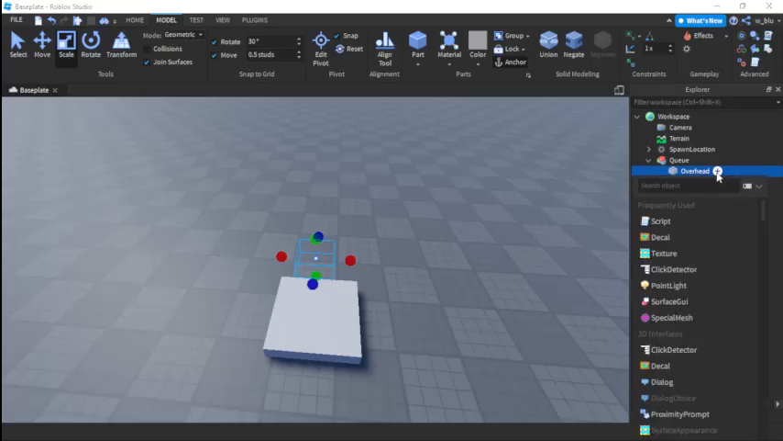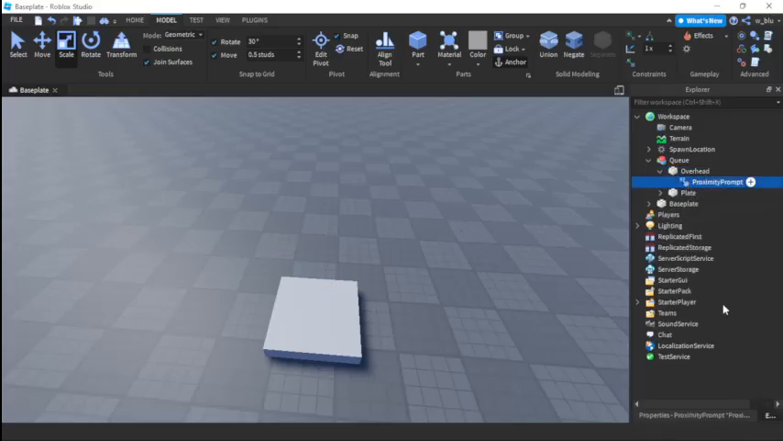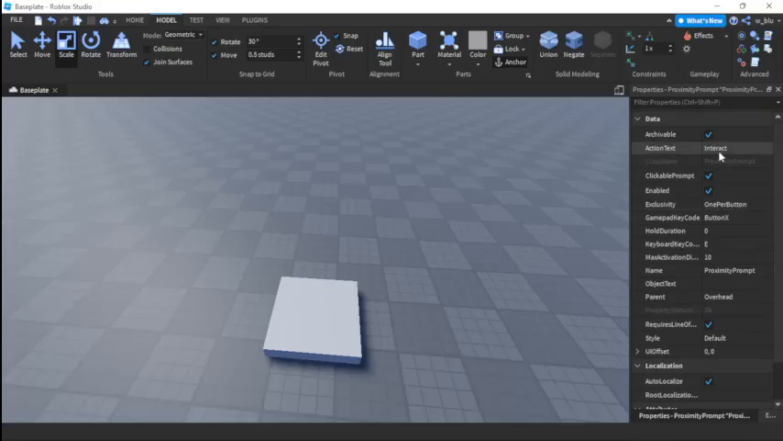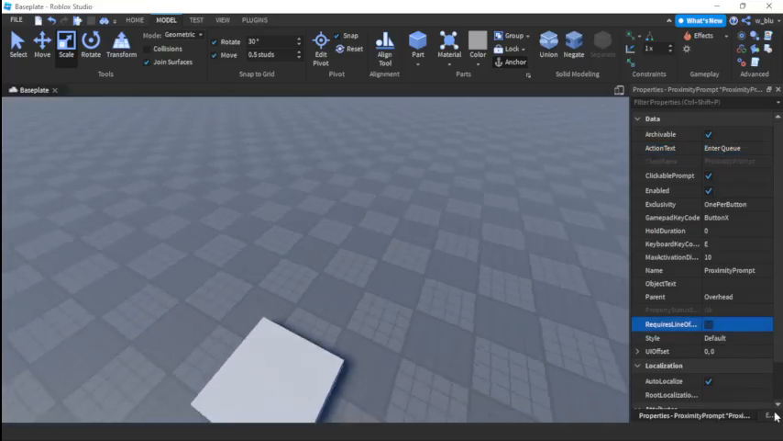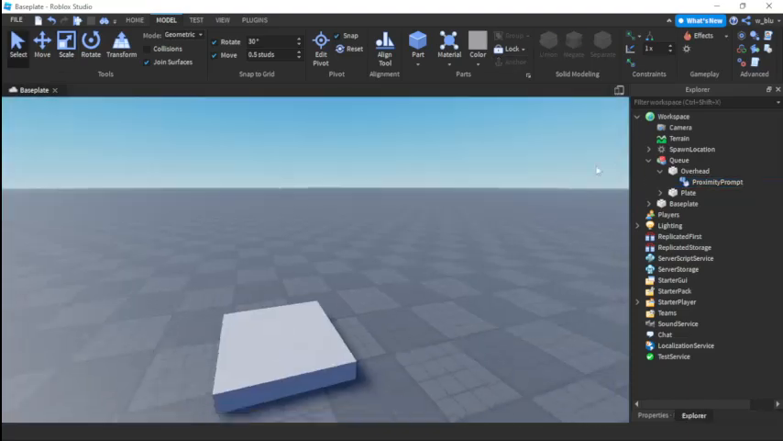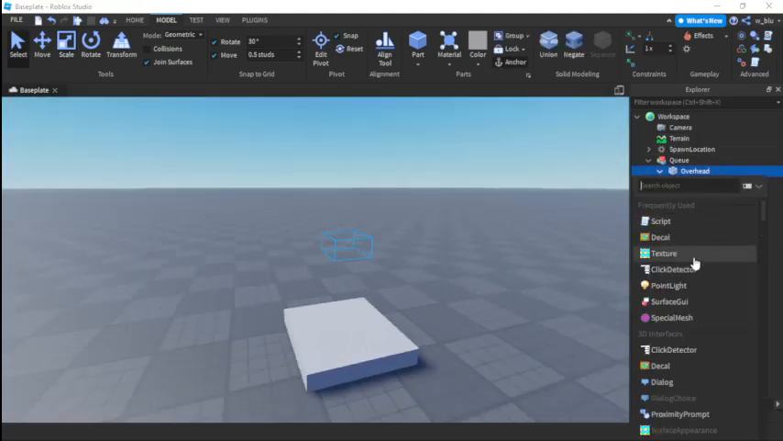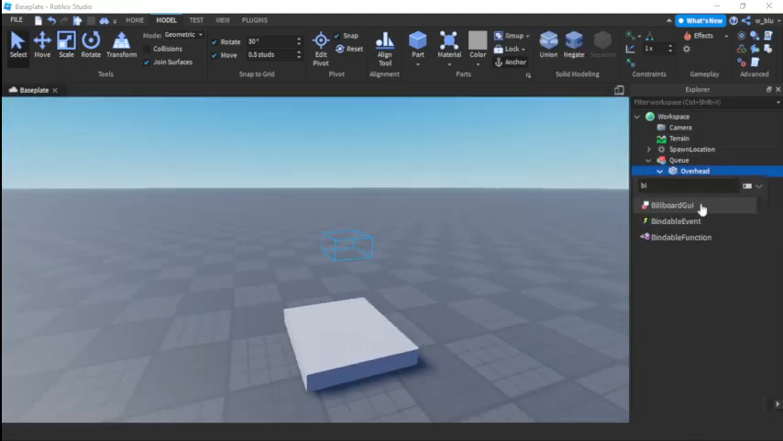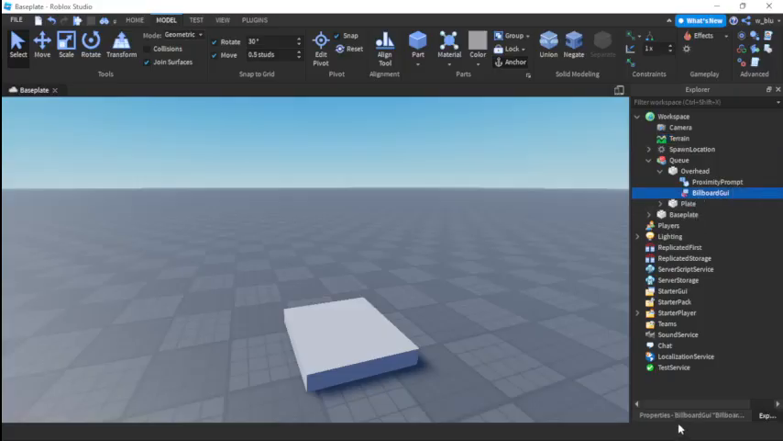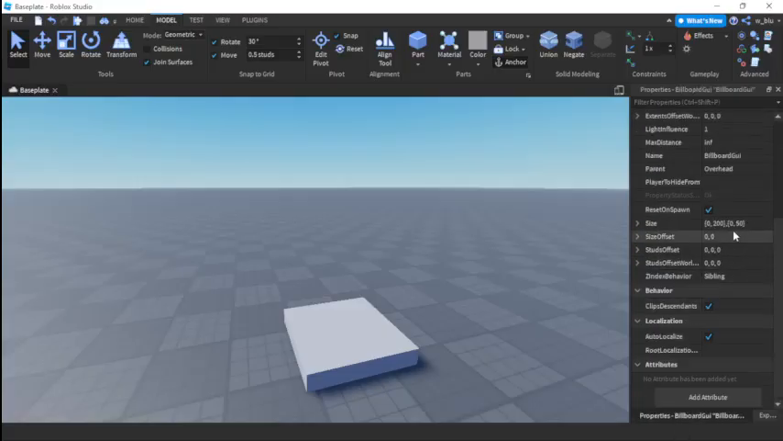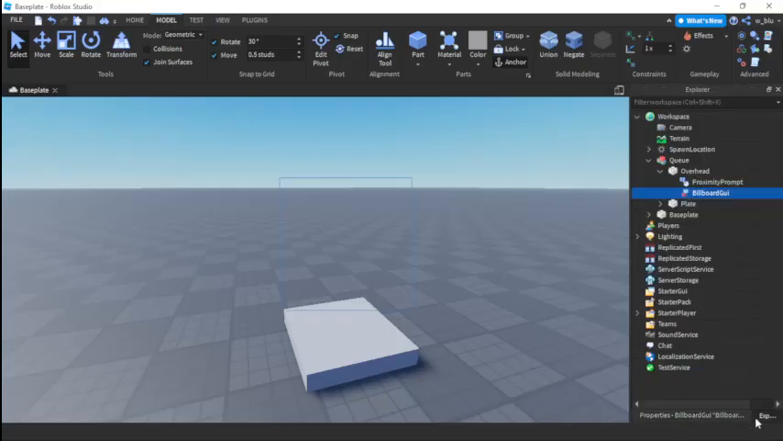In this overhead part, we're going to insert a proximity prompt. The action text will be enter Q, RequiresLineOfSight will be false, and the hold duration will be 1 second. In this overhead part, you're also going to insert a Billboard GUI. Once we insert the Billboard GUI, we'll make the size 7, 7, 0. So it's that big.